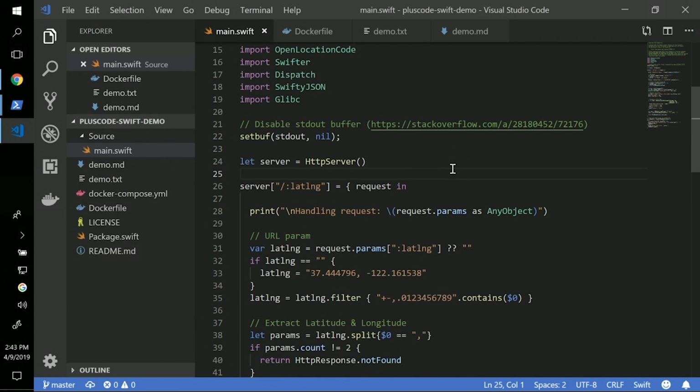OK, so I was going to do a fairly boring Hello World app, but I decided on Friday to make something a little bit more interesting. So I wrote a little server in Swift, and this server is using another little project at Google called plus codes to convert a geographical coordinate into a plus code. Anyway, that's what the app's going to do.